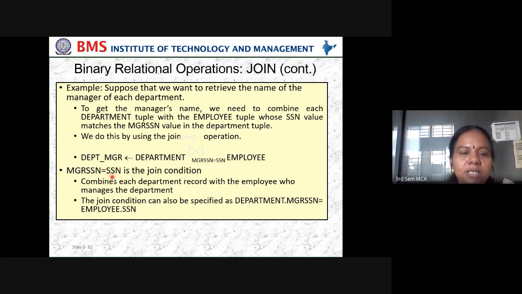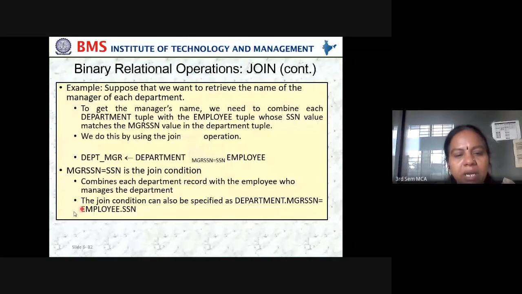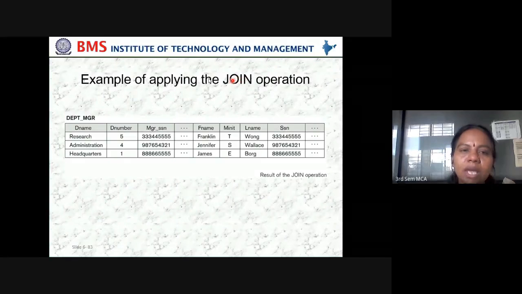So manager SSN equal to SSN is a join condition that combines each department record with the employee who manages the department. The join condition can also be specified as department dot manager SSN is equal to employee dot SSN. So that is what is called a binary relational operation. Then, an example of applying the join operation.